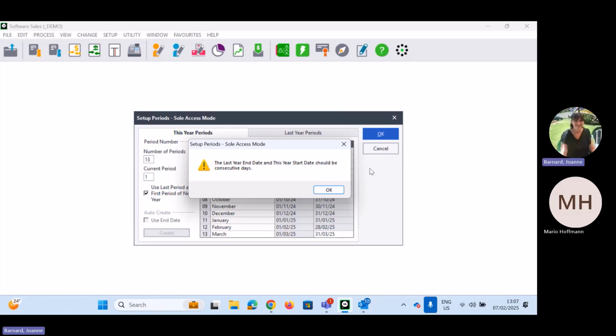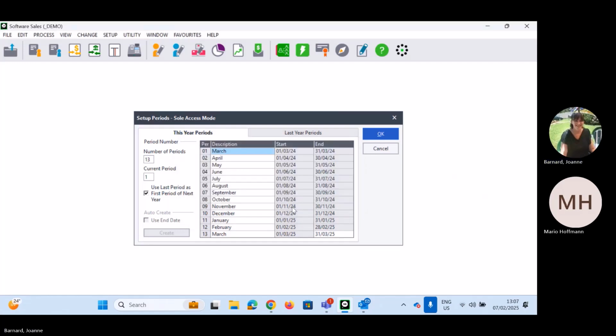Pretty sure that it's consecutive. This 31st. Oh, it's doing this because of that. Sometimes, unfortunately, it does do that, or it could be last year. So I think last year was a leap year.